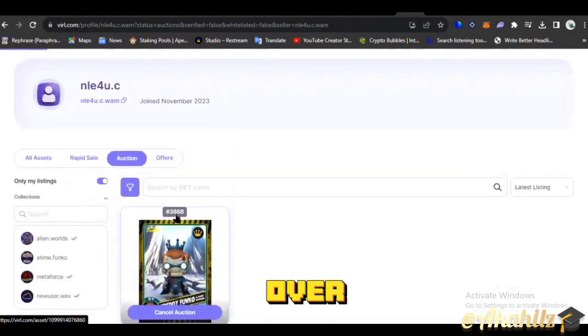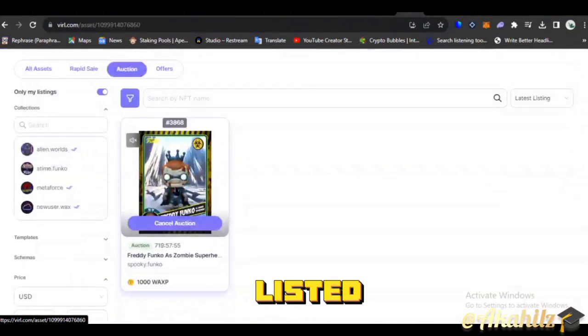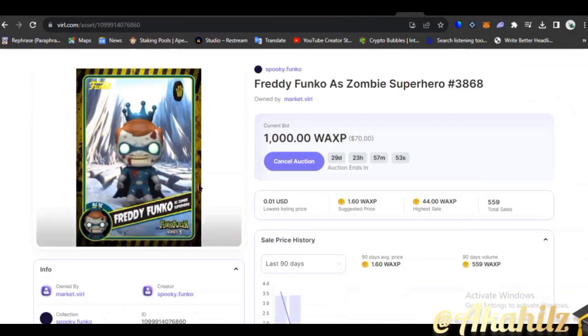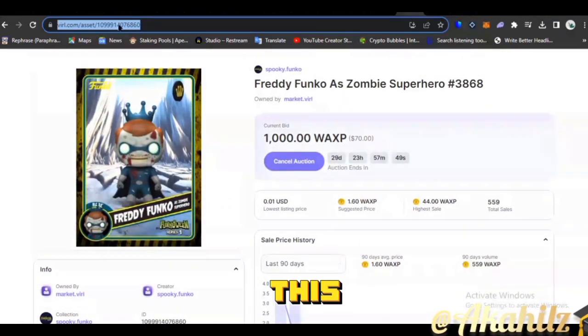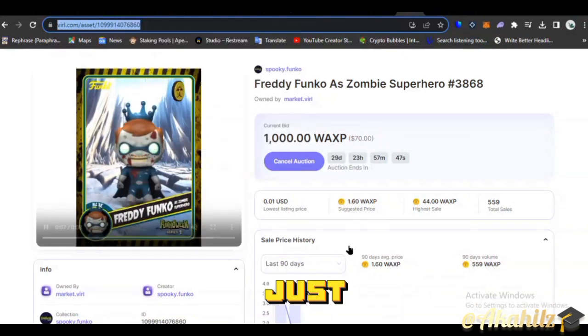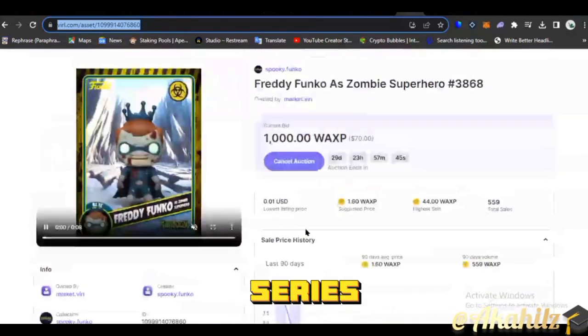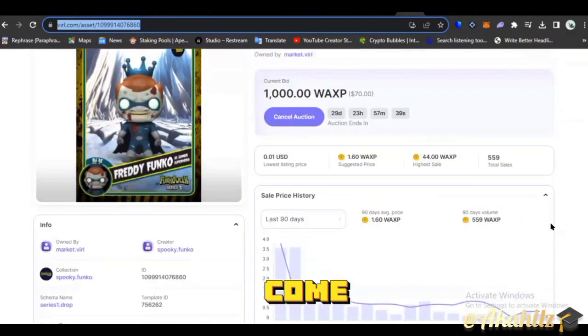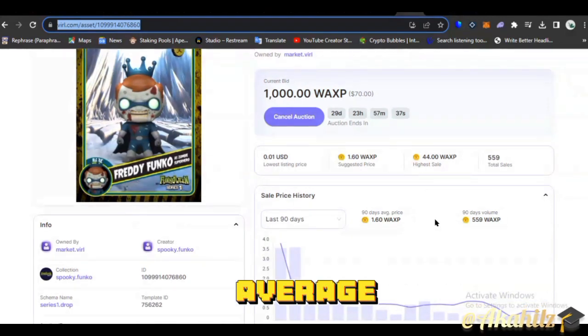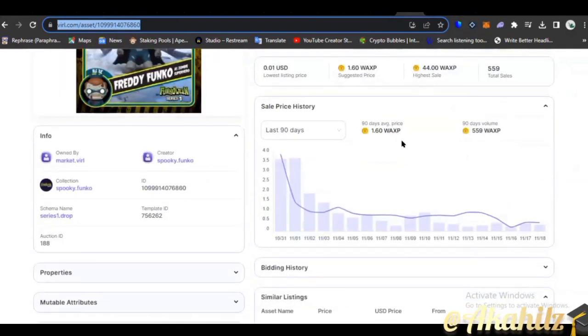So you go over to where it's been listed. I think this is the auction here. Okay, so you can take a screenshot of this. I'm just going to come over here, so you can see previous sales and more. People sold theirs for about $166 and more. I can just come over to average price, about 1.6.